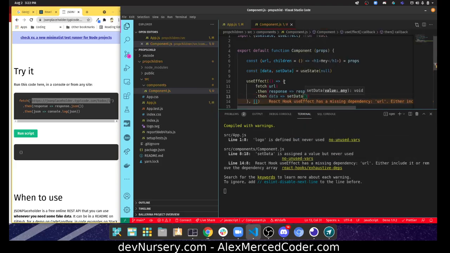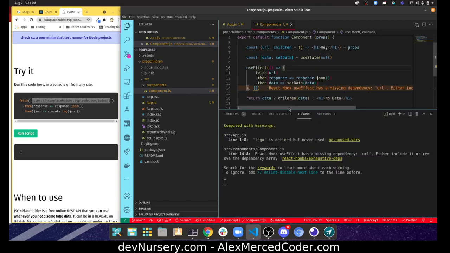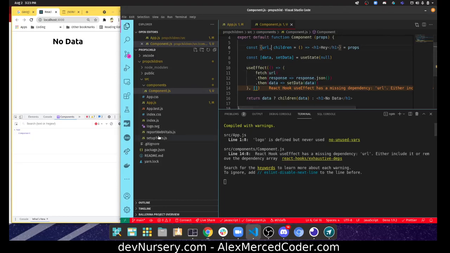Set data to data. Okay. So right now there's no data, because this is going to be returning undefined, because the URL is empty. So I need to give some props.